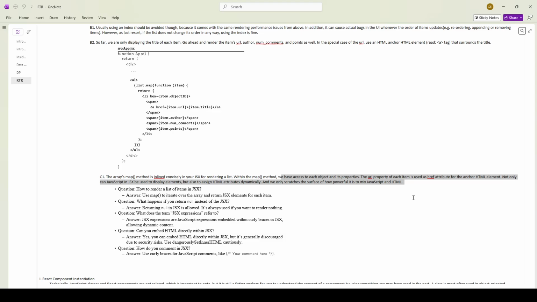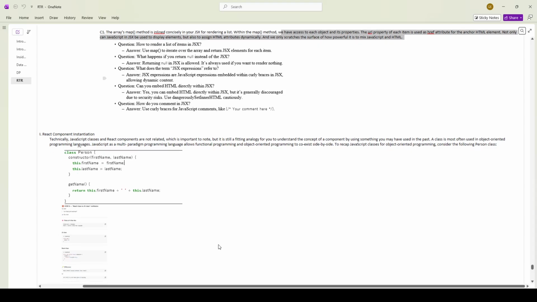Can you embed HTML directly within JSX? Yes, you can embed HTML directly within JSX, but it's generally discouraged due to security risk. Use dangerouslySetInnerHTML cautiously. So you can embed HTML in JSX, but it's not actually safe. That's one of the problems React solved. With React, you can combine the HTML and JavaScript already, right? You don't need this dangerouslySetInnerHTML.